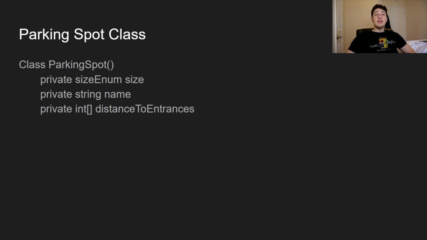So here are some of the actual fields that might be really useful for us. As you can see, we have this parking spot, and then it's going to come with a size, so I'm assuming a size is part of this size enum, which could be something like small, medium, or big. It's going to have a name, and that name is going to come in handy if we ever need to use something like a hash map from parking spot names to parking spots.